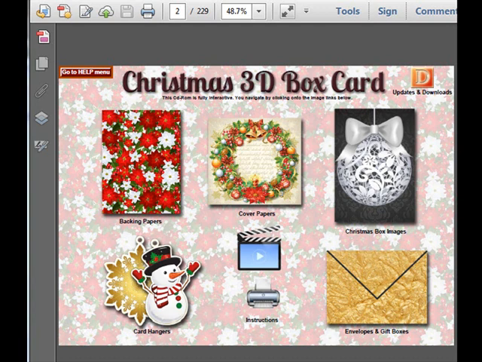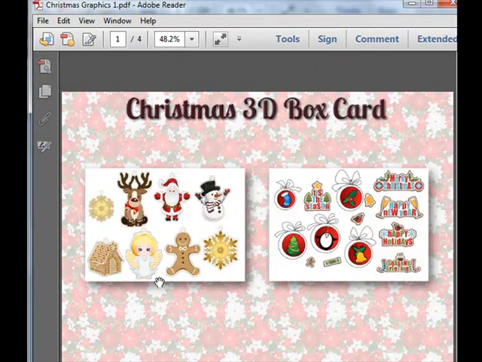Hello. In this tutorial, what I'd like to do is just run through the basic graphics capability that you will find for the card hangers on the Christmas 3D box card CD-ROM. Now what we do to access that is simply click on to the icon here, and this will now take you to a whole new page.